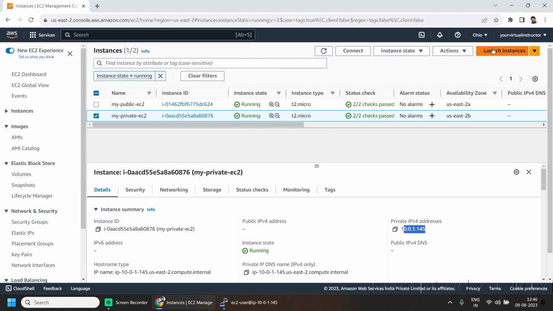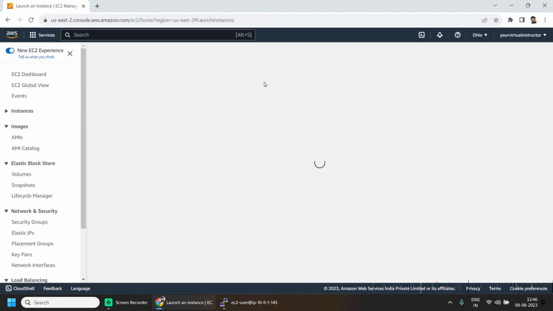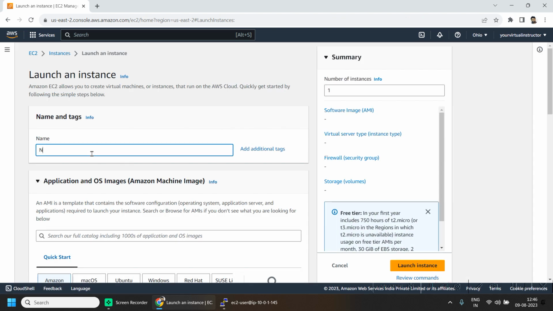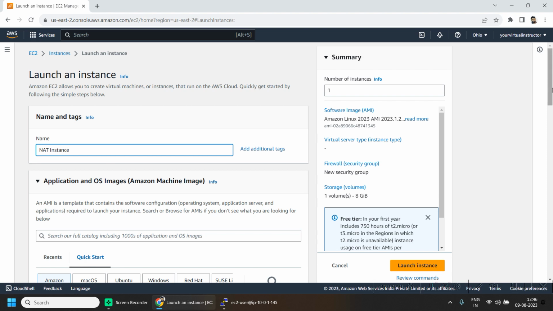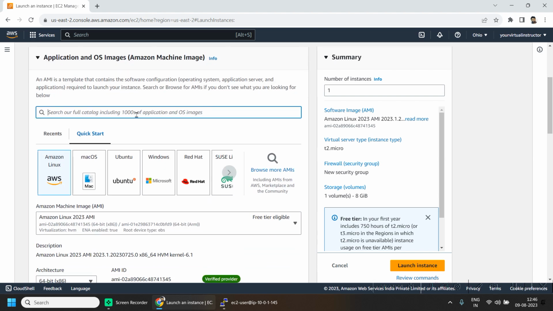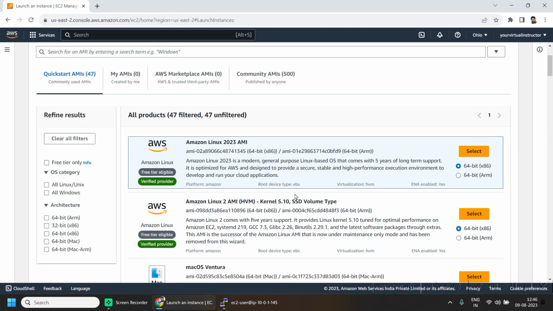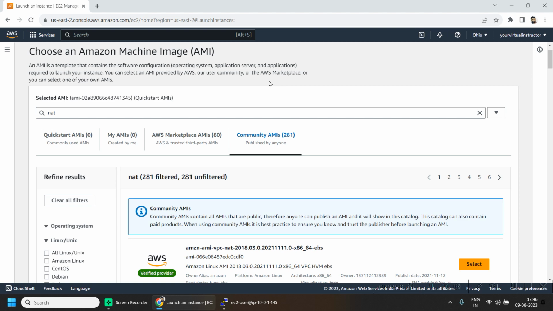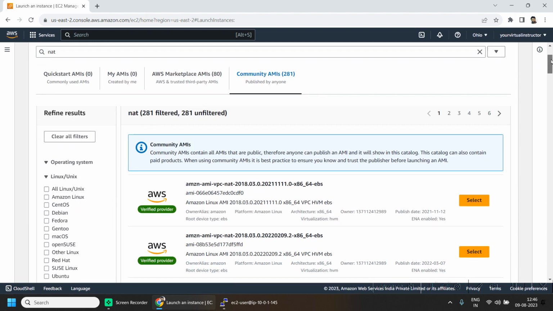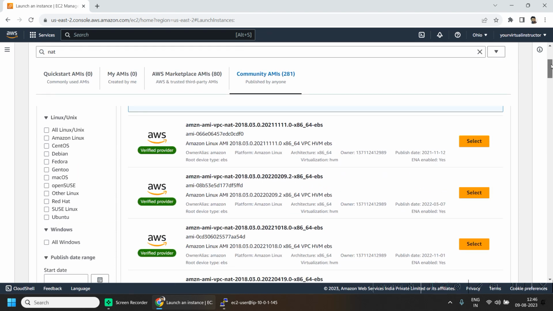Now we'll launch the NAT instance. So give it a name and select the AMI. Click on browse more and type NAT here. Go to the community AMIs and you can select any version here. I will be going with the 64-bit Linux AMI.